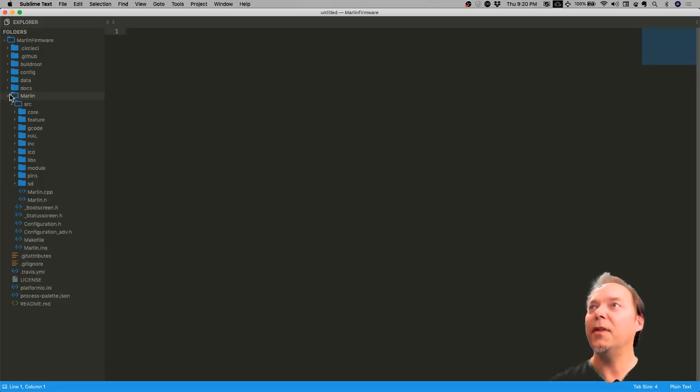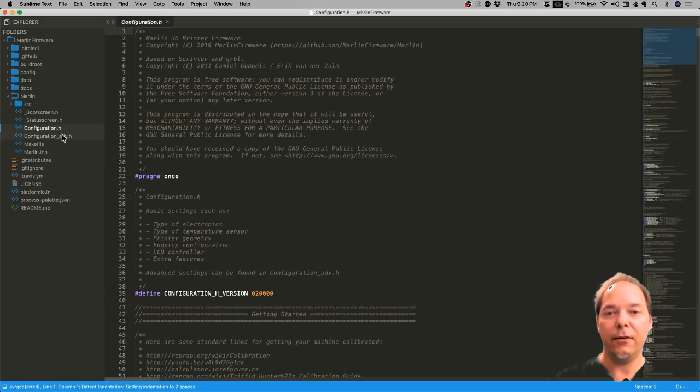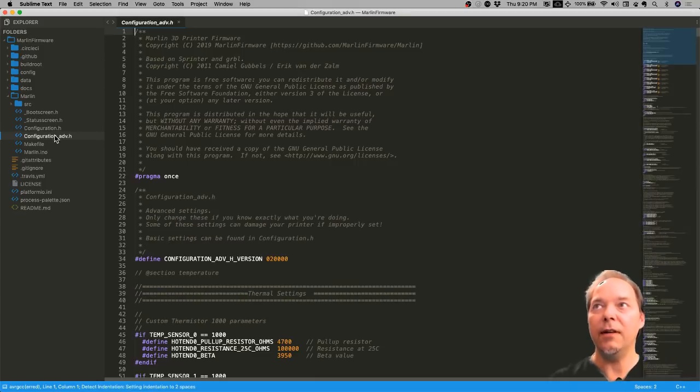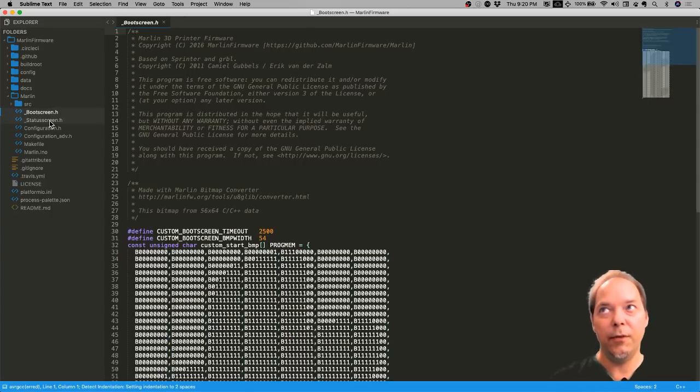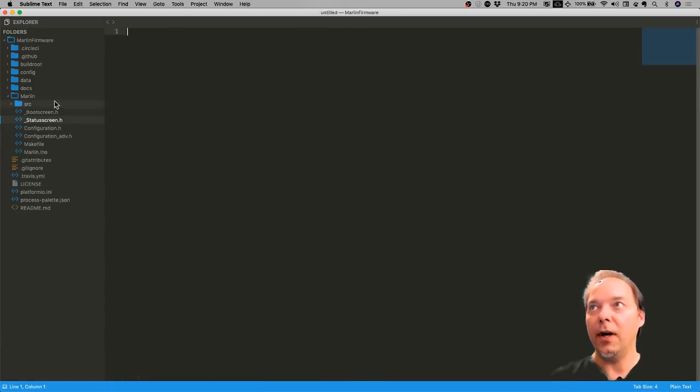Then we have the Marlin folder itself. So just looking at the top level, here it is, Marlin. By default, it'll have a configuration file, which is your main configuration, your main options. Then it'll have Configuration_adv, which has advanced options and add-ons and things like that. Then you would maybe put your boot screen here if you were going to use a custom boot screen, and you would put the status screen here if you were going to make a custom status screen, as I'm showing here. So these are just the folder root, and that's where Marlin expects those to be.